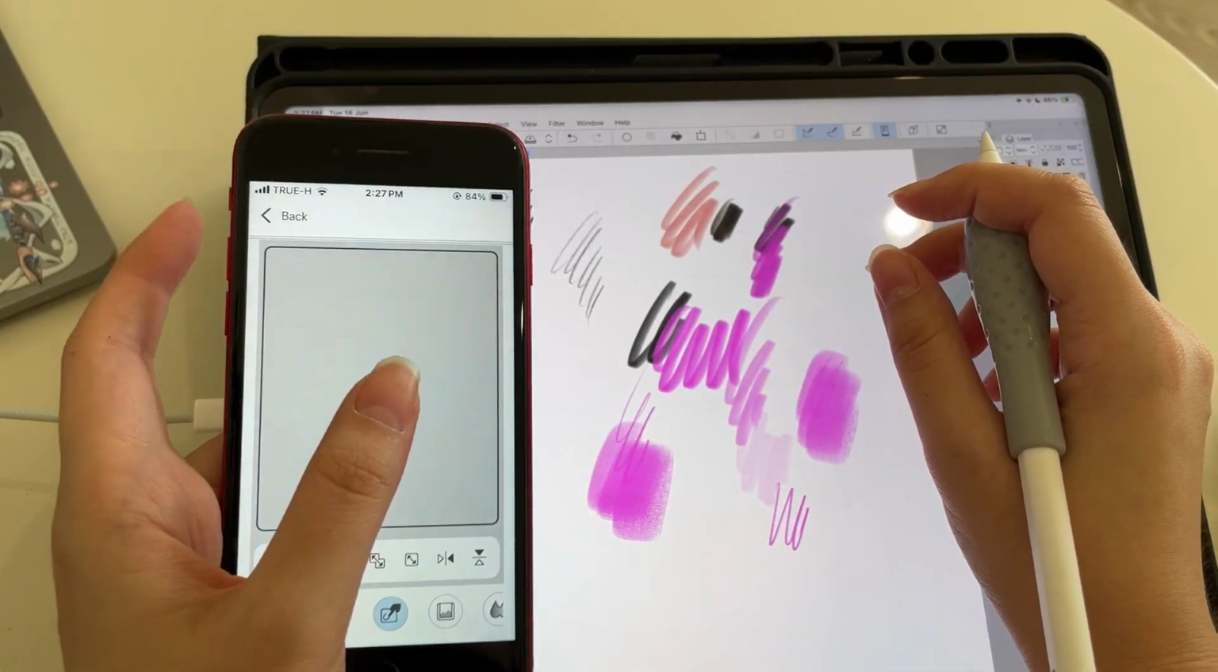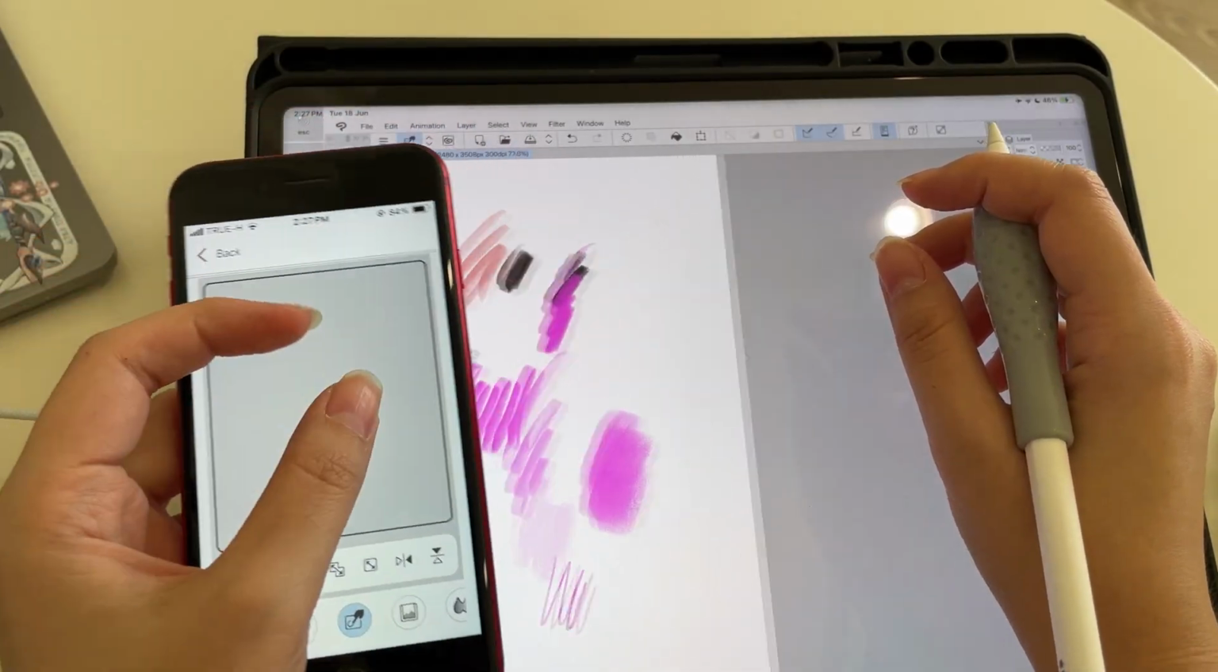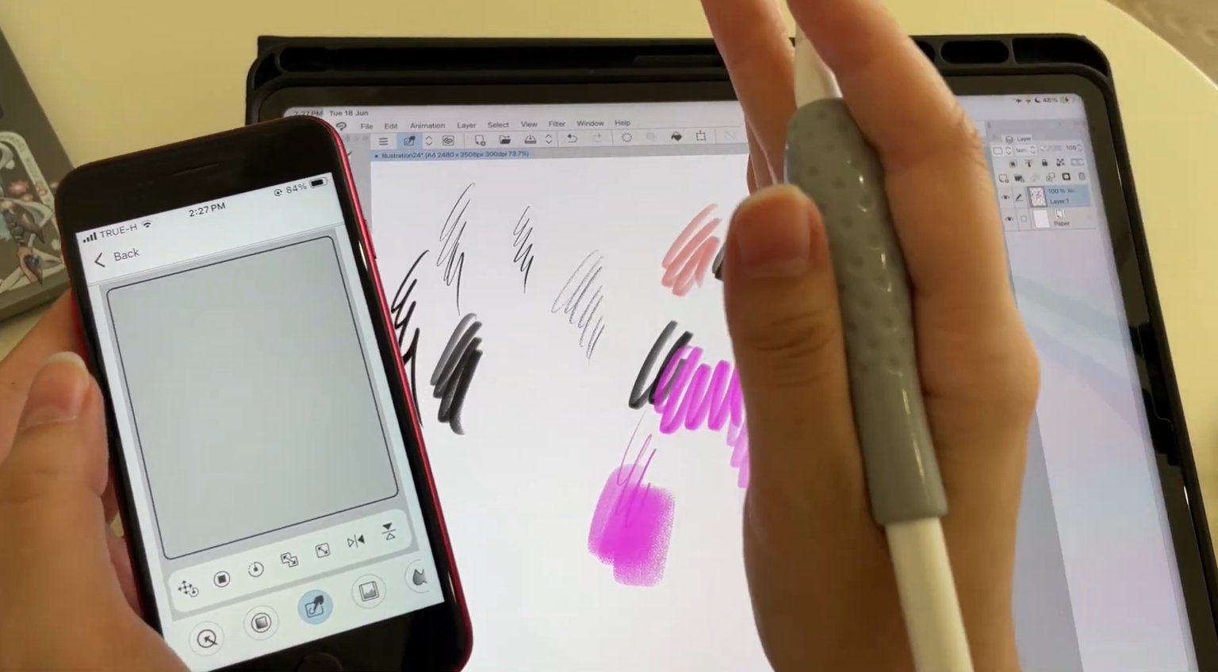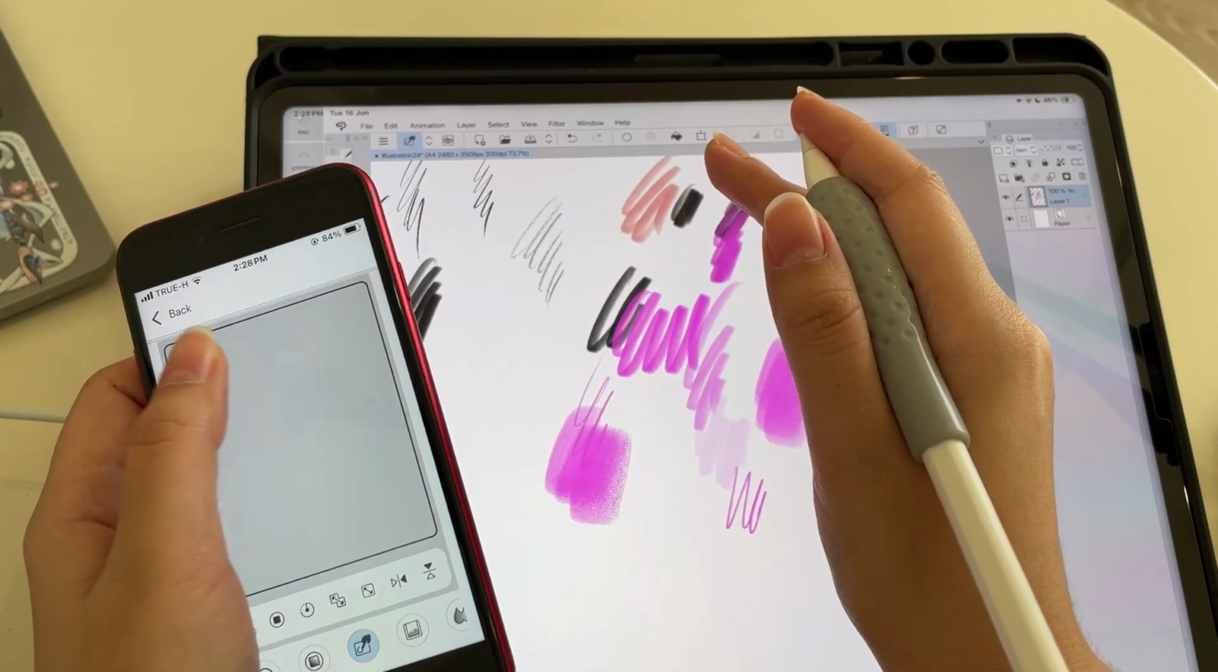This one is like a trackpad. You can just move your canvas around. You can zoom in and out. Doesn't make sense if you're drawing on a tablet. You can already use that with your hands. But if you're drawing on a laptop or PC, this could be more convenient for you.